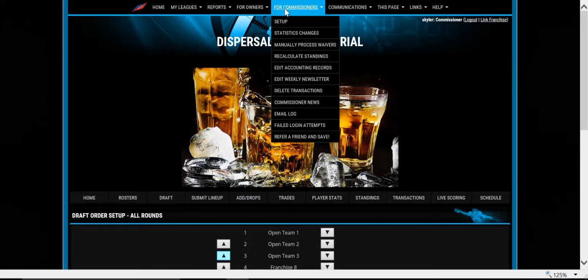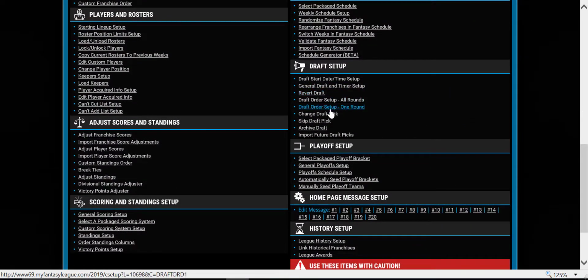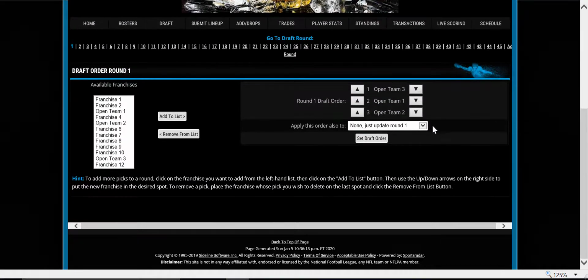Then you're going to save this setup, and then you're going to go back into setup and draft setup for 1 round. All 12 teams will be here. You will just remove from list. It starts from the bottom up. That's why you wanted to make sure that your draft order had your open teams towards the top. Once you remove them all, then you can apply it, and you want to apply it to all other rounds.